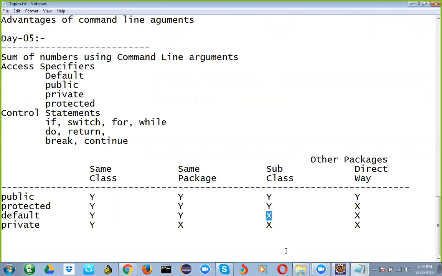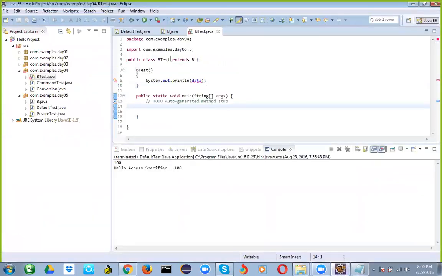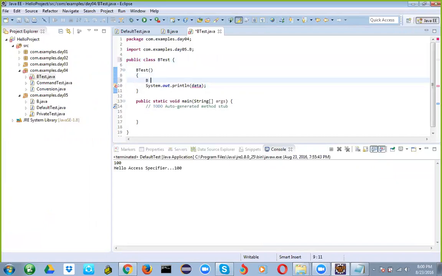I think another package and subclass are two different things. You can do subclass in the same package, right? So in another package, by using a subclass, that means we are extending it. Instead of extending it, another way you can try is creating B, and you're not able to access it, right?